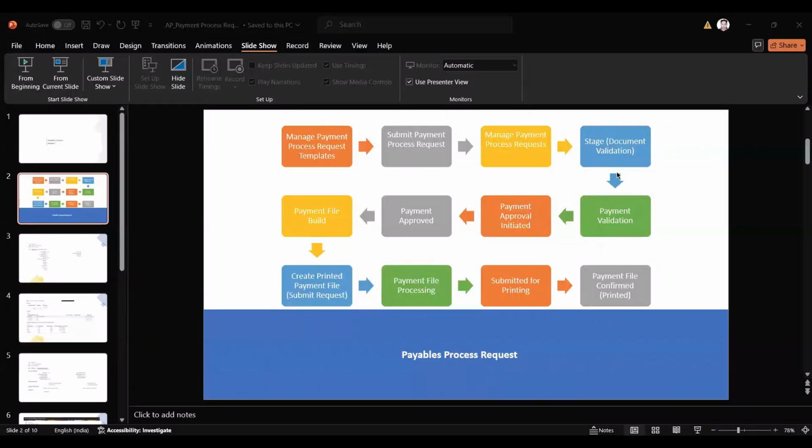Meanwhile, let me just share with you on the PPT as well. What is the process which we have? We have done with stage validation. Payment validation is done. Payment approve initiated is already done. If you recall, there are two rejected and payment file built. So there are two things here.